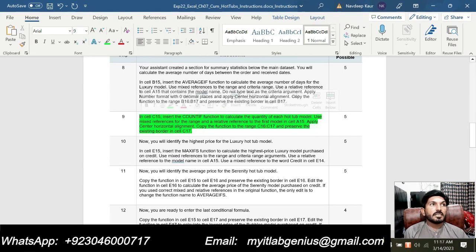Step number 9 is in cell C15, insert the COUNTIF function to calculate the quantity of each HotTub model. Use mixed references for the range and a relative reference to the first model in cell A15. Apply center horizontal alignment, copy the function to the range C16:C17 and preserve the existing border in cell C17. So basically we are supposed to use a COUNTIF function in cell C15 to calculate the quantity of each HotTub. So let's do this step now.